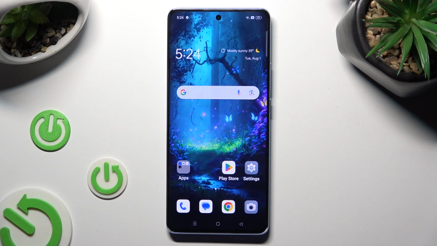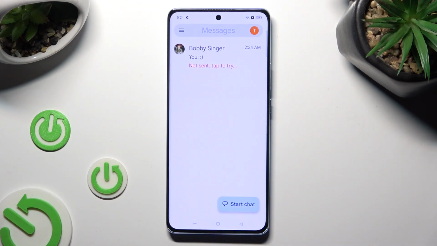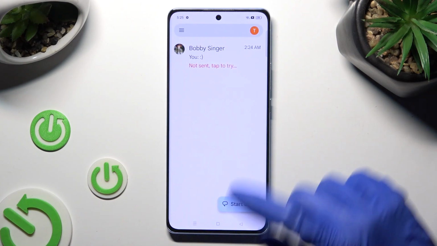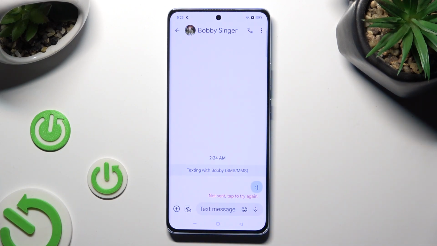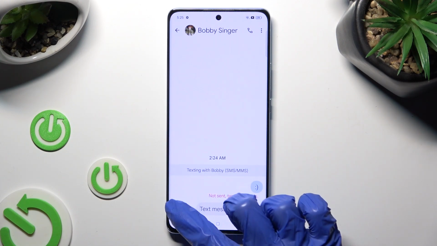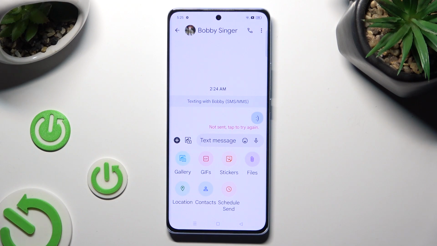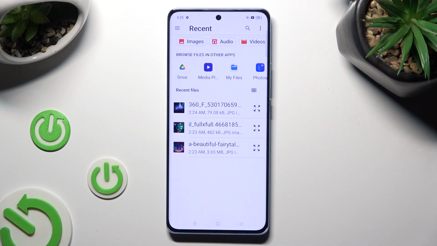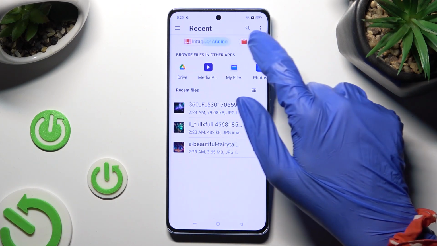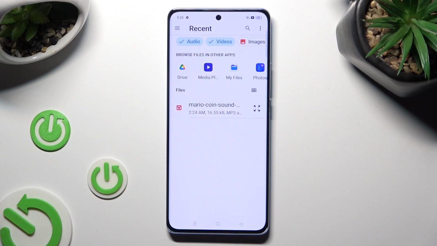Begin by opening Messages app and clicking on one of your tabs. After that, select this plus at the bottom left corner and click on Files section. Now select Audio and Videos filters at the top and hold one of your files that you wish to add.